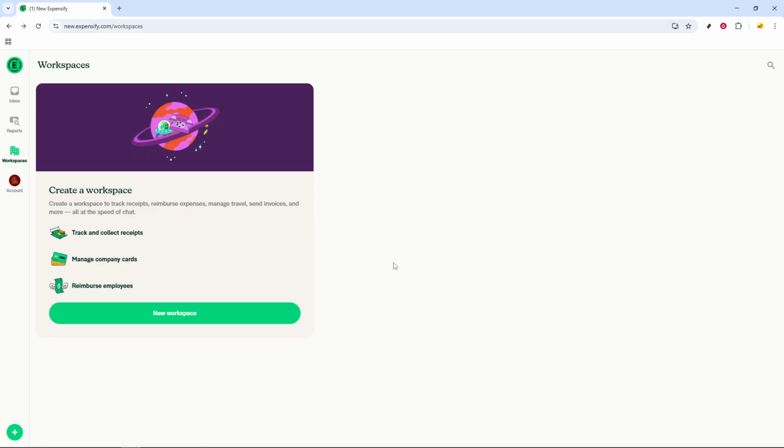And there you have it. You've successfully deleted a workspace in Expensify. Performing this action clears up your dashboard and hopefully makes your workflow more manageable.